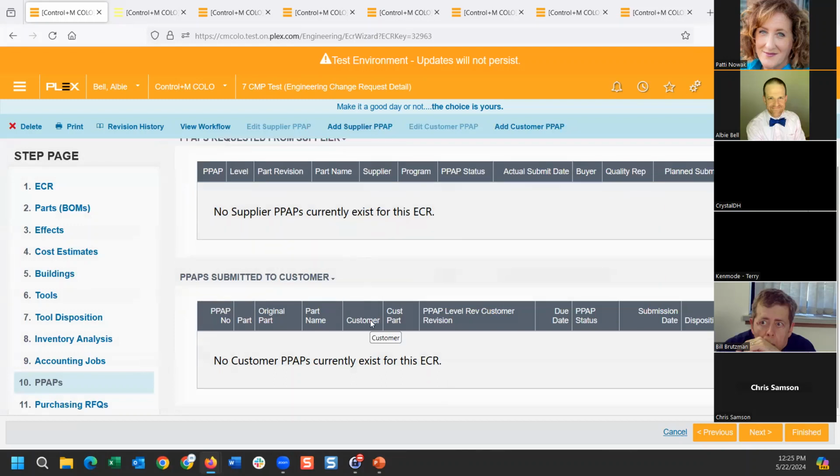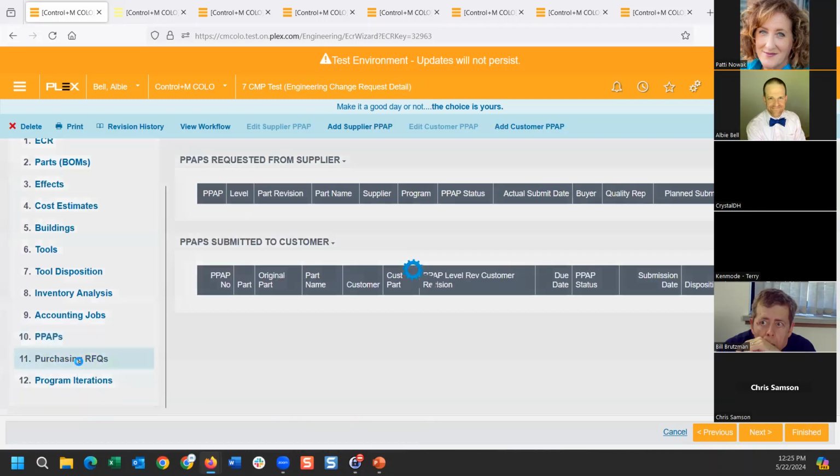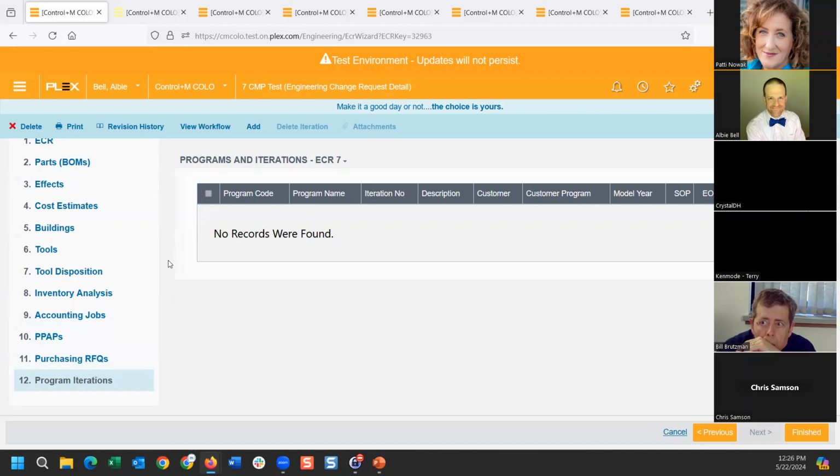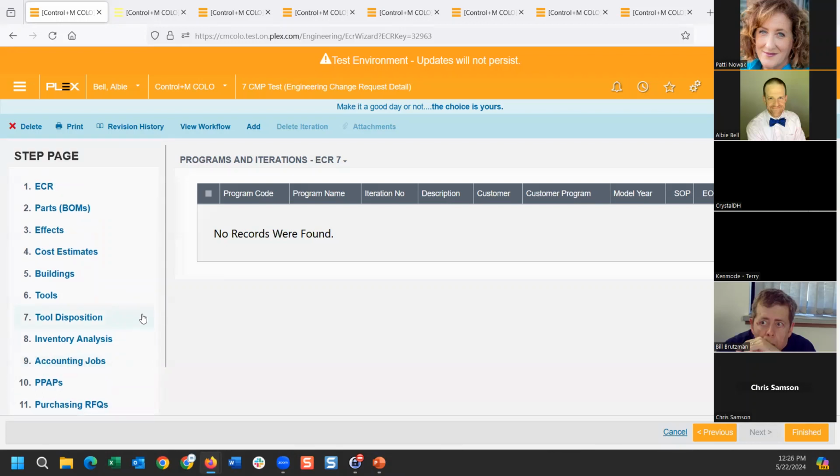You can link some accounting jobs, and PPAPs you can associate on both the supplier side and the customer side if you have to change for the automotive realm. And you can then link any purchasing RFQs for parts that you need to change and buy from your supply base. And you can also link program iterations to your ECR. So if you're using this for new product development, releasing new parts, and you've got 15 new parts that are part of a program, you can link that here and track some of those things there. So those are the components of the ECR on the Wizard side.